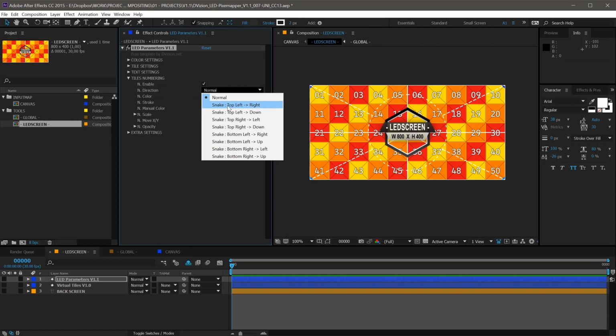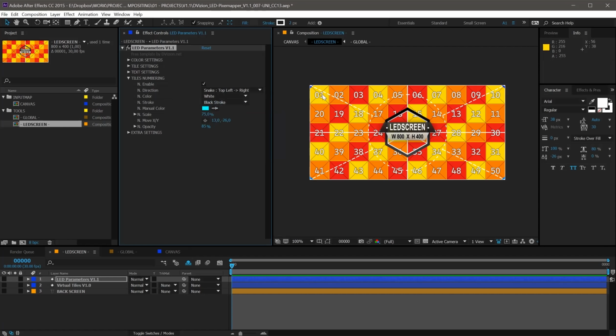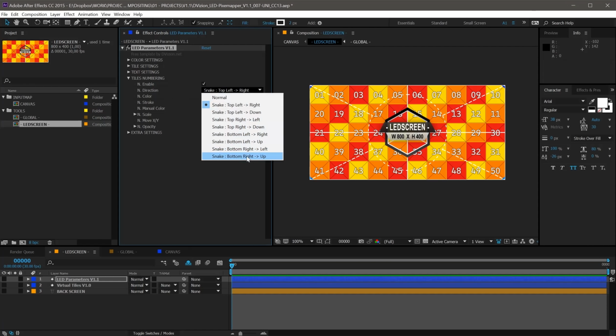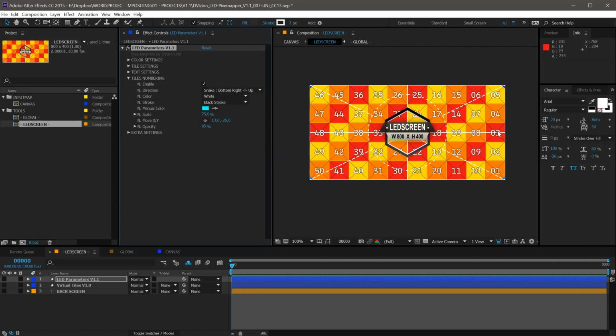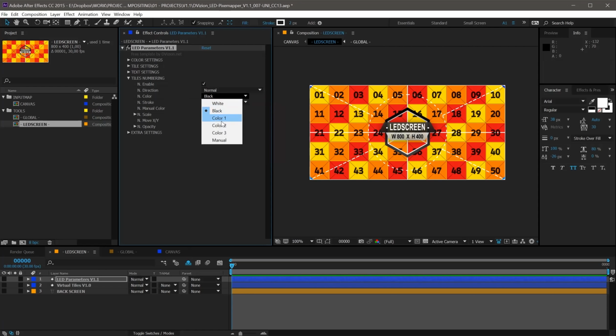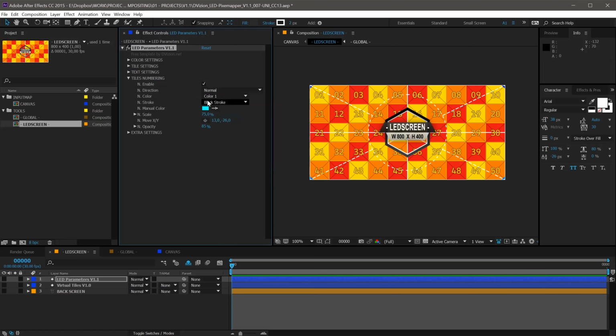So it can be a snake started from top left to top right, and it will continue down like a snake. So you can change it also from bottom right going up, and it will go like a snake all the way to the end. Now you can also change the color from white to black, or any of those three colors that you have for the tiles. You can have a black stroke around it, or a white stroke, or none.